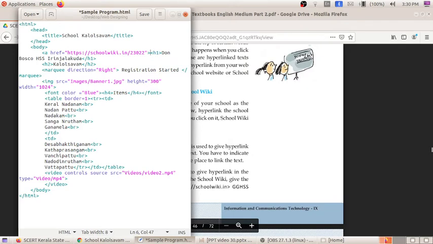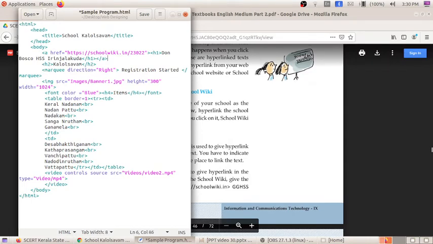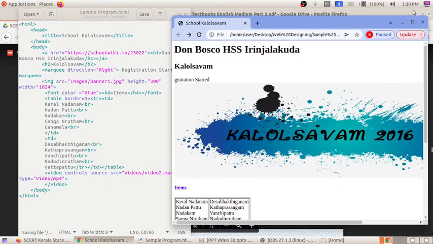Next we have to close the tag a. So a is the tag for giving the hyperlink, /a. Okay, so for Don Bosco HSS Irinalakuda, I have given the hyperlink. When you click on this text, you will be directed to the page of school wiki, which contains more details about the school. So here I am going to save this. After that I am opening our page.